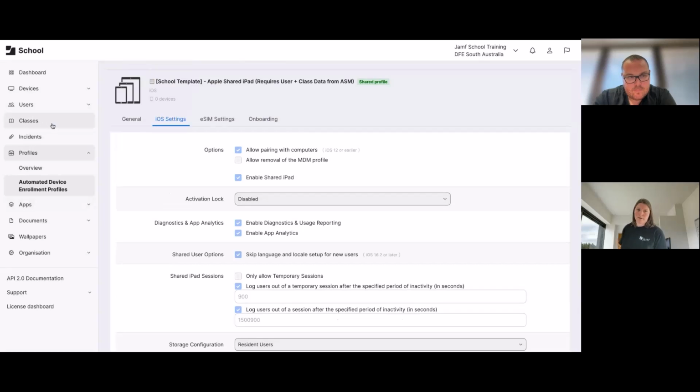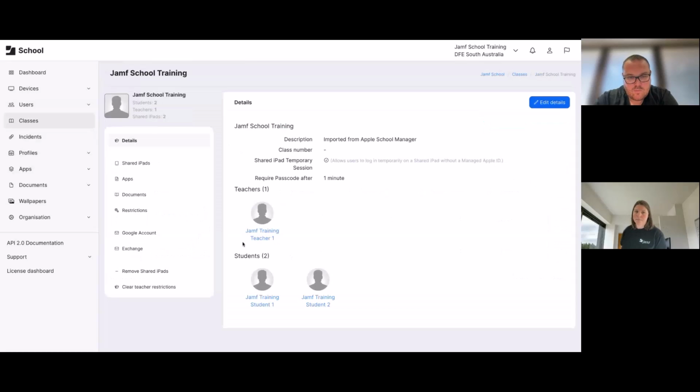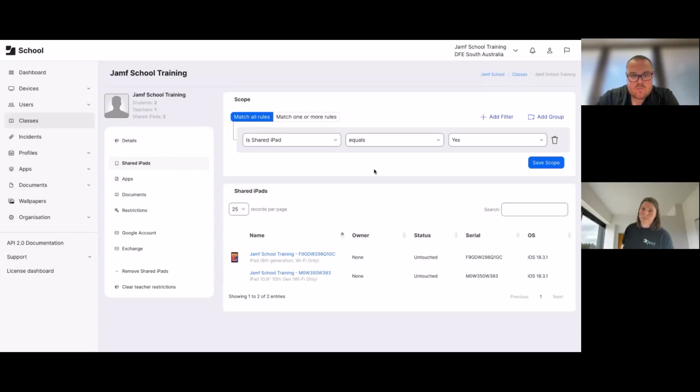So where we configure our shared iPad, once we've done our enrolment and we've got them enrolled, is we create our classes, which are coming across from your Apple School Manager, and we can click through into our class here, and we've already added the iPads into here under the shared iPads. But if you didn't have a shared iPad in here, you would see a button that said add shared iPads. So at the moment, that's using a smart group filter criteria to pull those iPads in where is shared iPad equals yes.